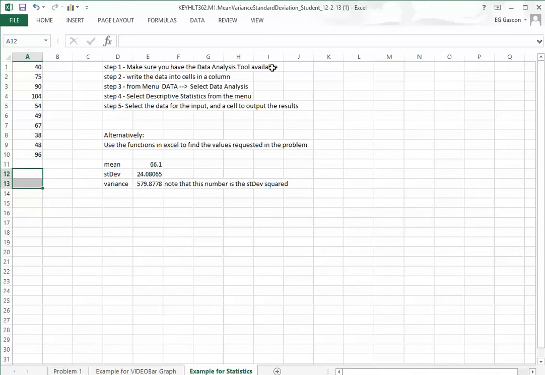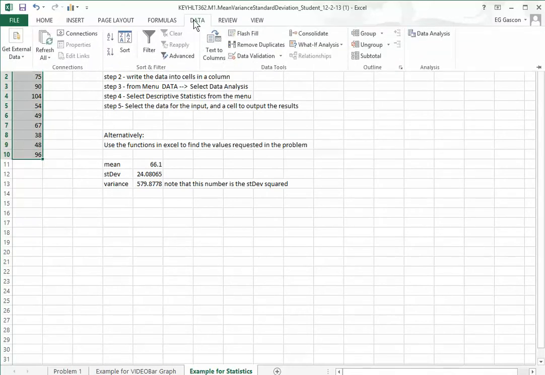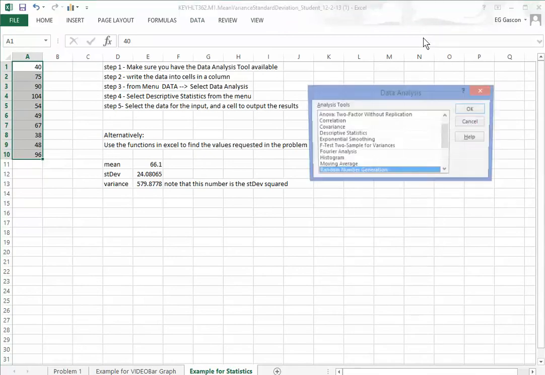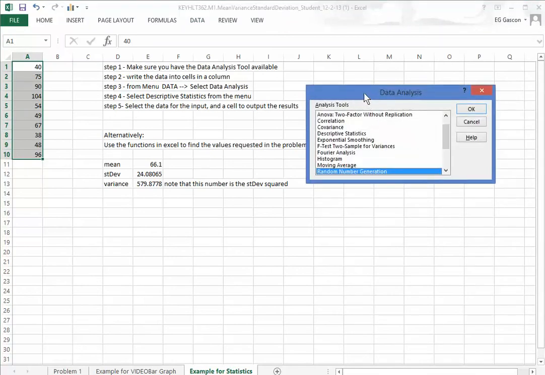So once we have that, we want to make sure that our data is in a set of cells in a vertical line, in a column. Then I'm going to click on Data, and you will find the Data Analysis tool out here on the far right. You'll click on that, and this screen will come up.